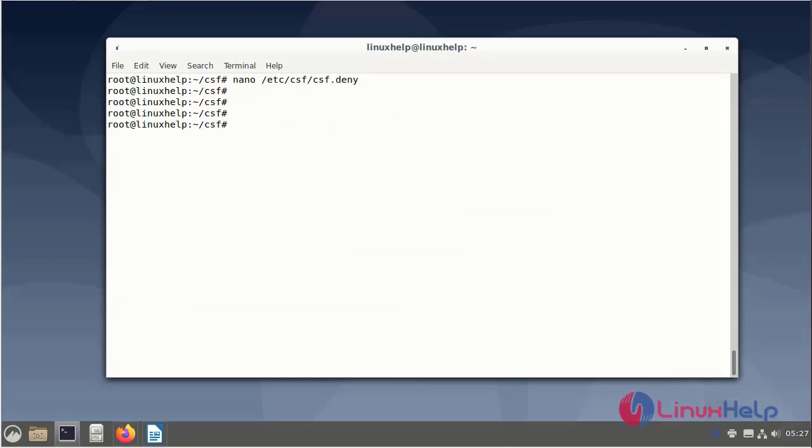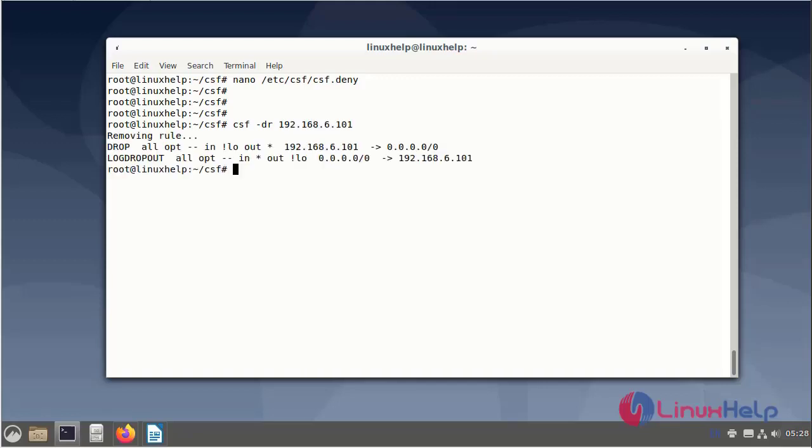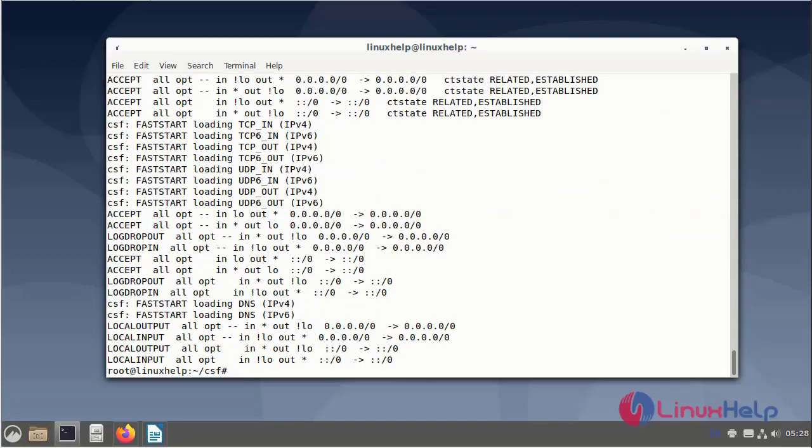Next, remove the denied IP address using the following commands. Then remove the denied IP address. Next, restart CSF. This is how to secure your server by installing and configuring CSF in Debian version 11.